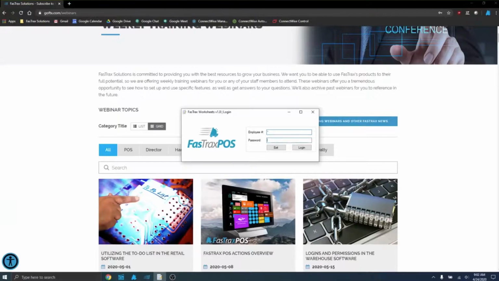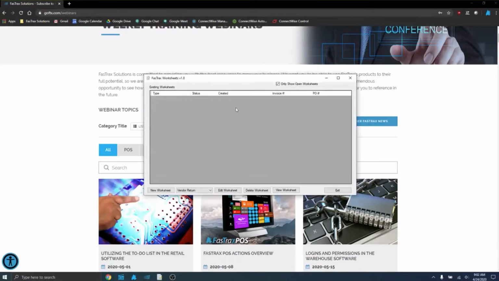So I'm going to go ahead and log in to this program here. We can see this is what the window looks like. By default, it's only going to show open worksheets. I can uncheck that and see previously done worksheets. If I need to build a new worksheet, there's the option to choose New Worksheet, and I can have that be a vendor return or a damaged vendor return. I can edit worksheets that are incomplete in the grid, as in open. I can delete worksheets and I can view worksheets. So I'm going to go ahead and choose a new worksheet here.